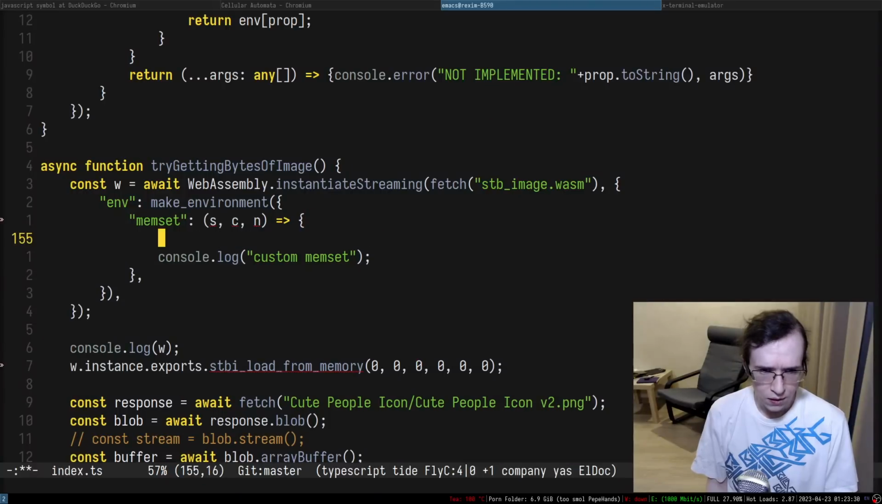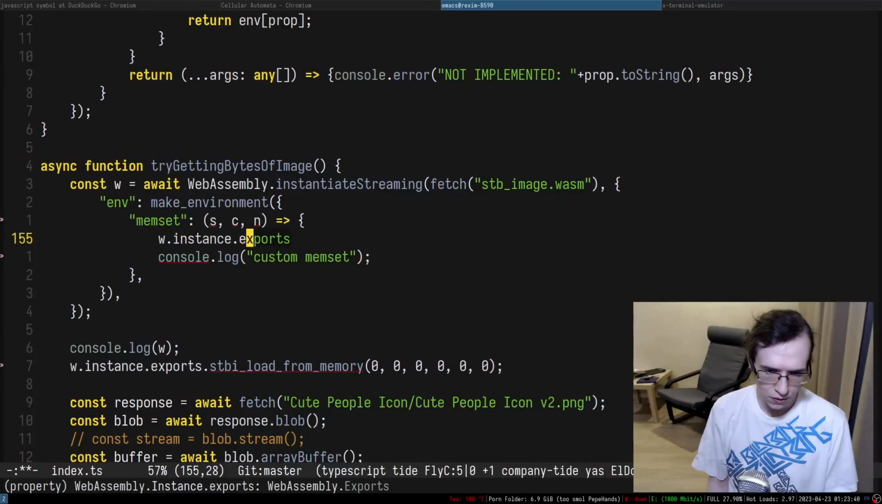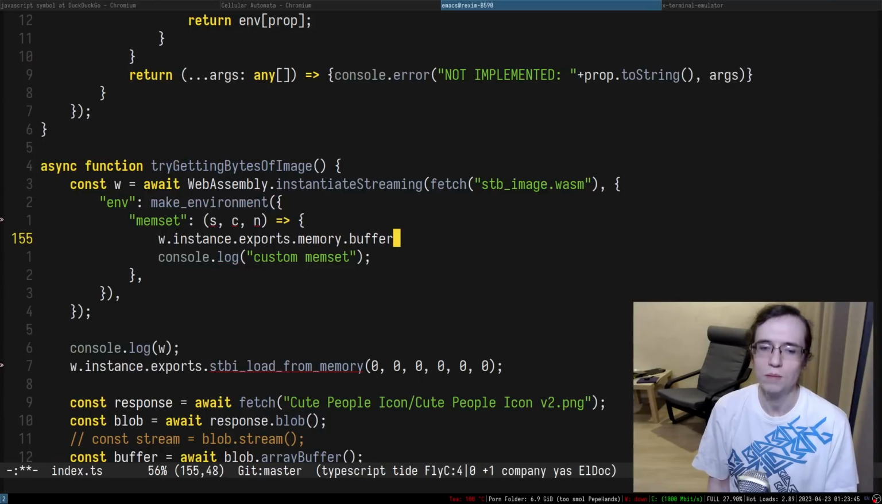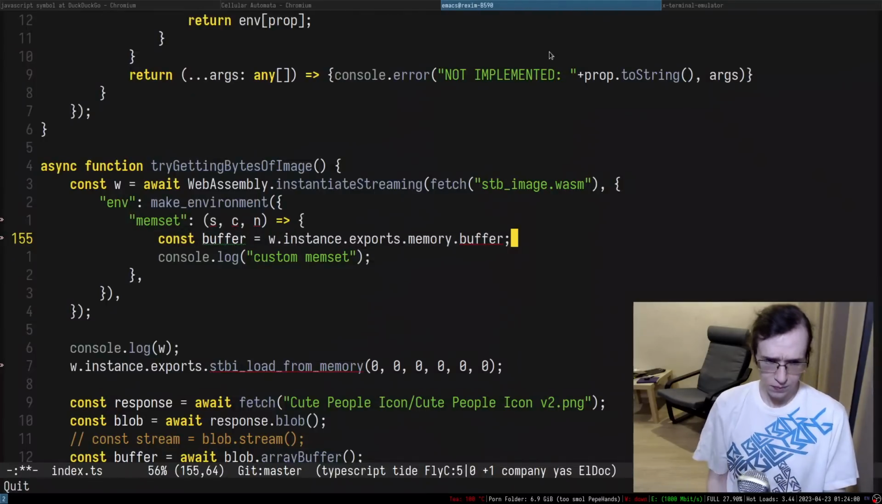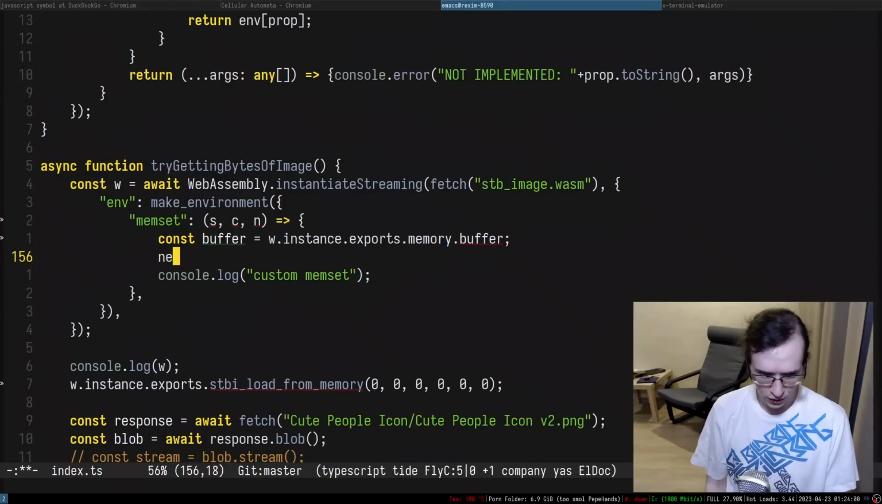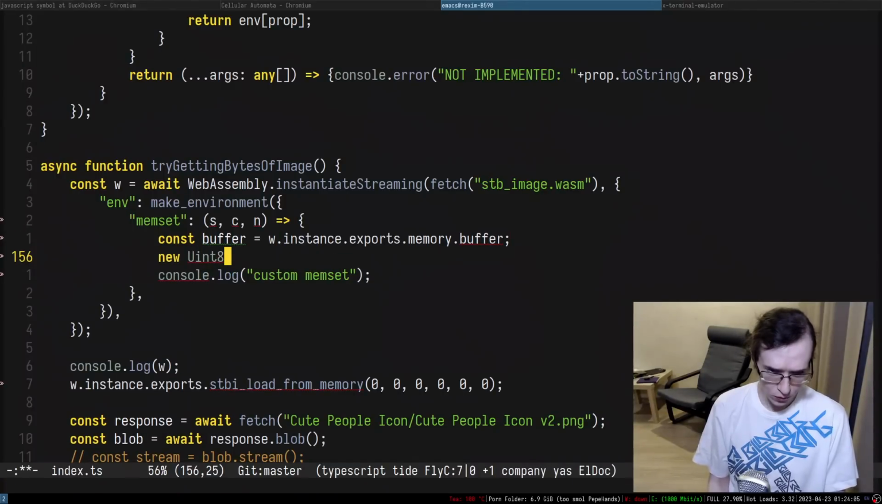So this is one of the problems that we may have in here. Can I just do W instance exports memory, right? So this is going to be memory and this is the buffer, right? So we can say that this is the buffer that we've got in here, right? Memory buffer. And after that, we can essentially create a view, U8 array, and we can provide the buffer.